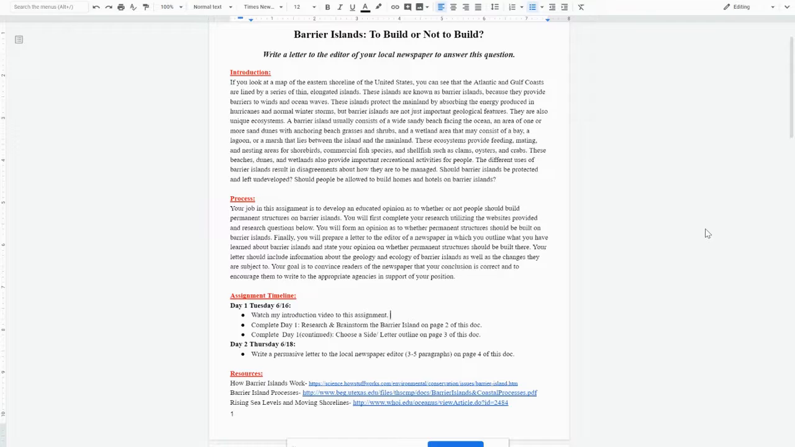It says, your job in this assignment is to develop an educated opinion as to whether or not people should build permanent structures on barrier islands. You will first complete your research utilizing the websites, hint, hint, hint, here down below, and research questions below. These are on page 2, which I'll be showing you in just a moment. You will form an opinion as to whether permanent structures should be built on the barrier islands. Finally, you will prepare a letter to the editor of a paper in which you outline what you have learned about the barrier islands and state your opinion on whether permanent structures should be built there.